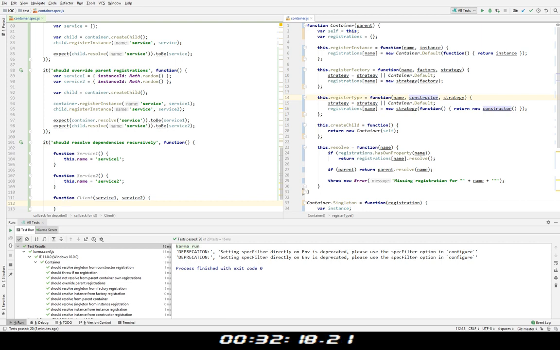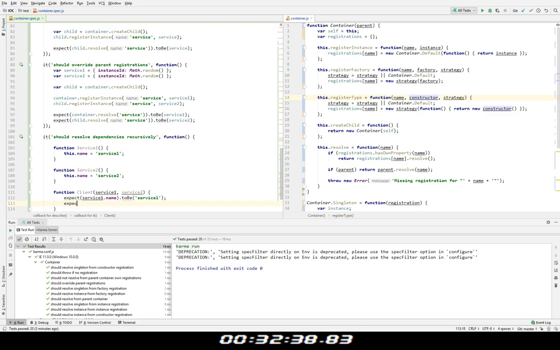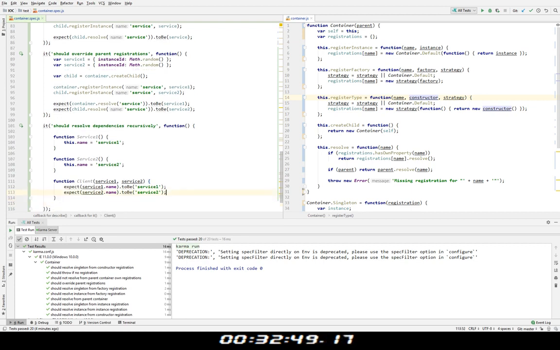So, what am I expecting here? Well, I expect that when the client constructor is invoked in the container, the service 1 will be an instance whose name is service 1. And I expect that the service 2 will be an instance with the name of service 2. That's my expectations for the constructor when the container invokes that constructor.